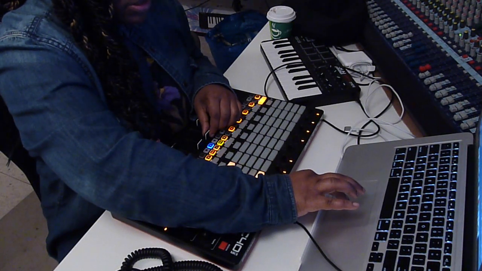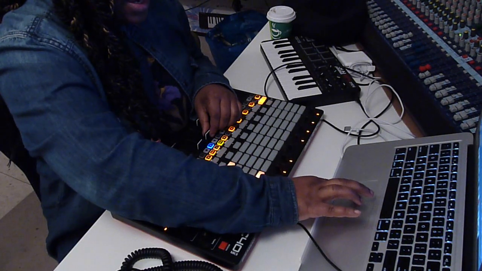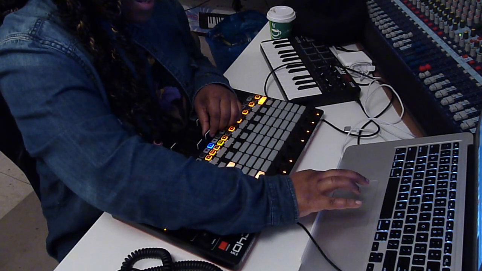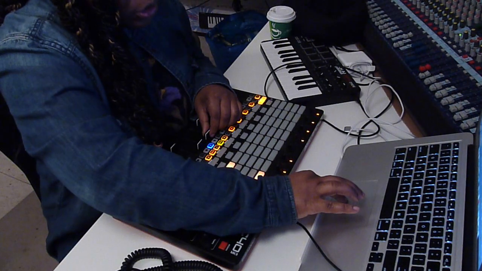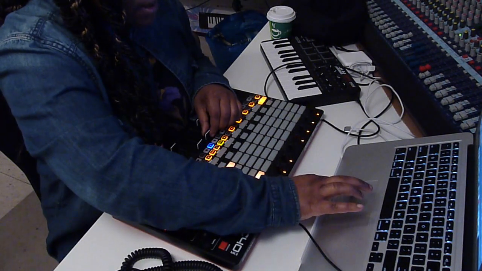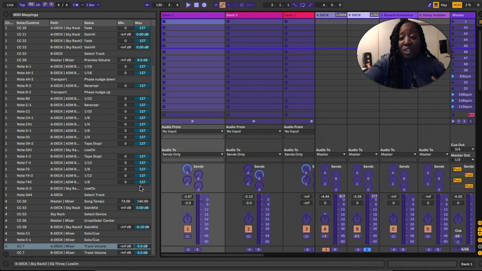So I already mapped this, it's there. And just so you know, I have chosen to stop it once it reaches 0. Naturally, these faders will go all the way up to plus 12. You don't want to do that. You're going to have distorted audio. So mine never goes past 0, and that's because I set it that way.